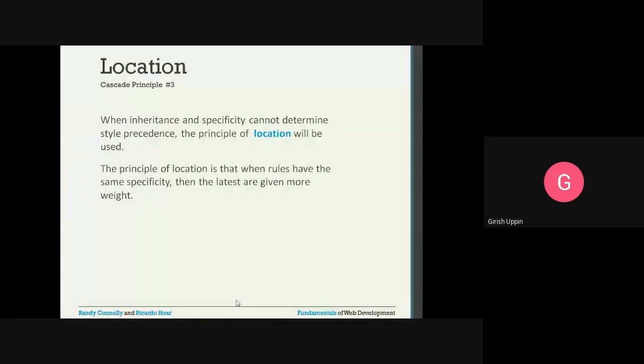Next is the location. When inheritance and specificity cannot determine style precedence, the principle of location will be used. The first thing you will use is inheritance. If by inheritance you are able to resolve the conflict, that is fine. If not, you will go to the specificity. You will check the specificity value of A, B, C, D, and whichever has the highest specificity, that particular style will be assigned. If using these two things it is not possible to identify which style should be chosen, then we use the principle of location.